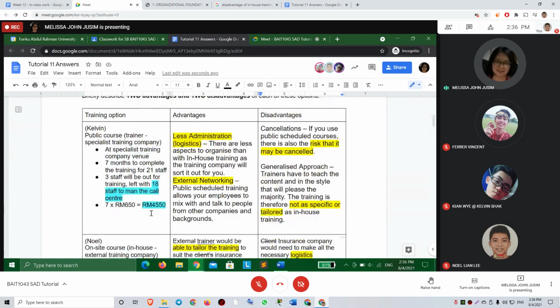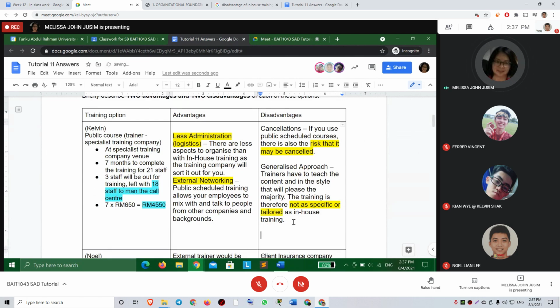In terms of cost, it is okay. About the call center, okay. The only problem is that it will take the longest time to complete the training. Okay, that's the only thing.